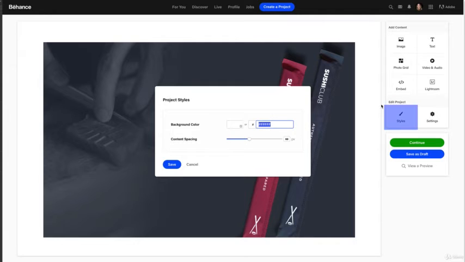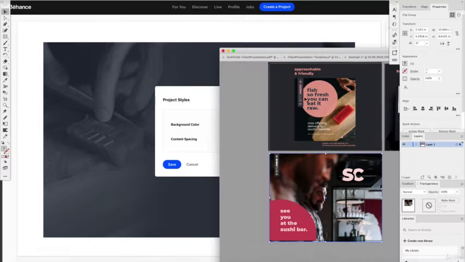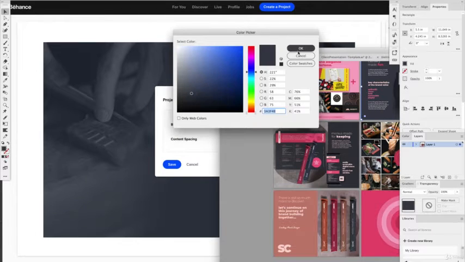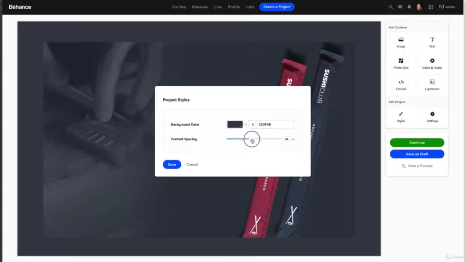If you go into styles on edit project, you can change the background color. We could even take a background color from our palette. So our stone gray color, and that's why we have hex code colors, because we just pop it in. 3A3F4B. And you can add more spacing or less spacing.